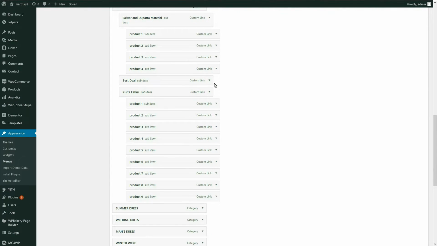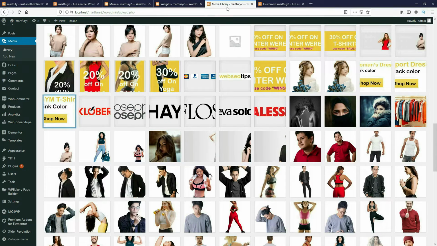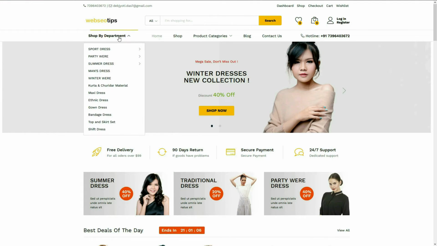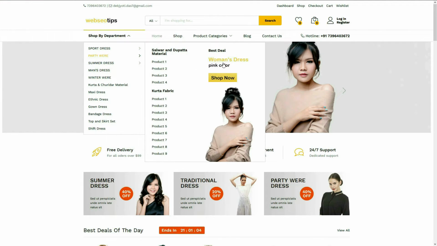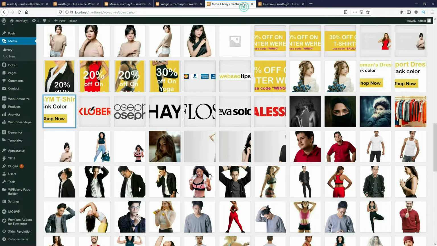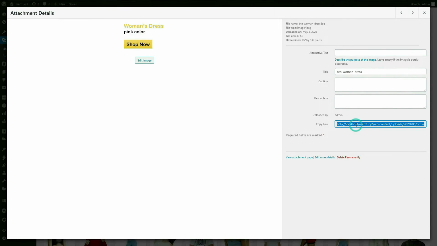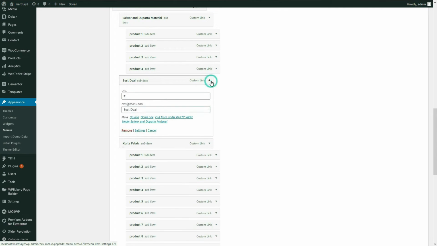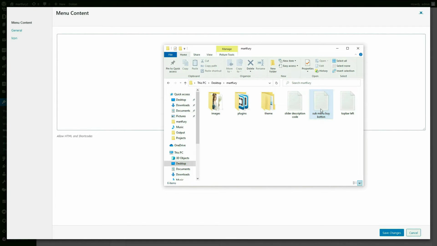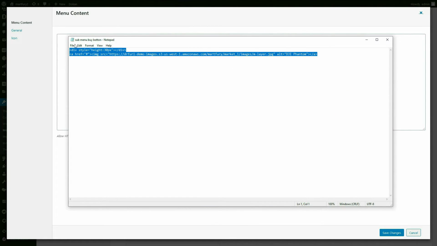Okay, it's done here. Now I can come back to the media library. I have to search for this image. In party wear here you can see the women's dress pink color, means this one. So copy the link here, click in the best deal settings option, open this sub menu by bottom, copy this one and you have to paste it here.